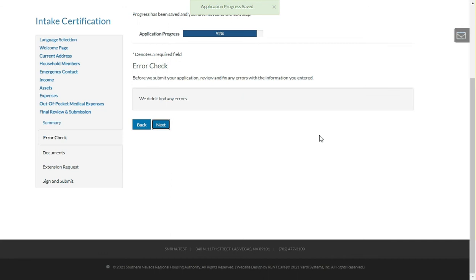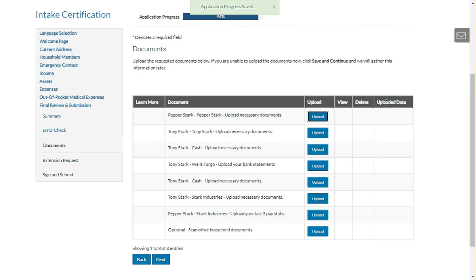And we have the documents step. So let's go ahead and finish this step up. What we want to do is we have a grid here with a bunch of requested items that we want to provide to the system and add to the application. So for instance here, Pepper Stark, we want to upload any necessary documents. Same thing here for Tony Stark.